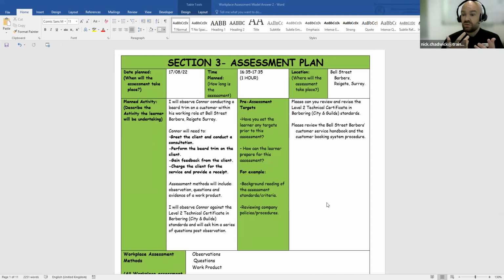It's telling the reader what is involved, and try to include as much detail as possible here. So as you can see, we have the date planned, so when the assessment will take place, and how long the assessment is for. This assessment is for an hour. Okay, an assessment in my eyes can be anywhere from 5 to 10 minutes all the way up to 1 hour. I wouldn't say over an hour, so anywhere between 5 minutes to an hour.